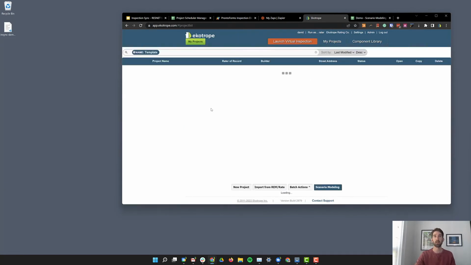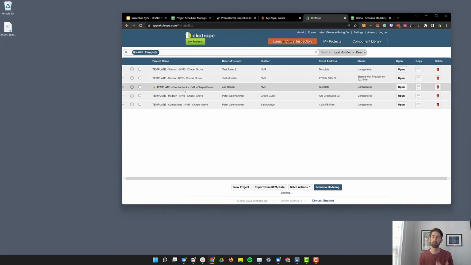So in Ekotrope here, I have an example rater account, and I have it filtered by all the projects that are named templates, that have template in their name. So these are all things that I'll copy and put in address-specific information when they're ready to go.